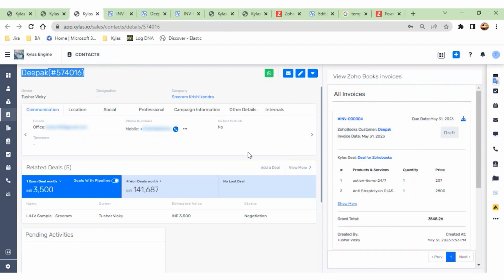So this way, those invoices which have been created on the deal will be visible over the deal details page as well as over this contact details page.